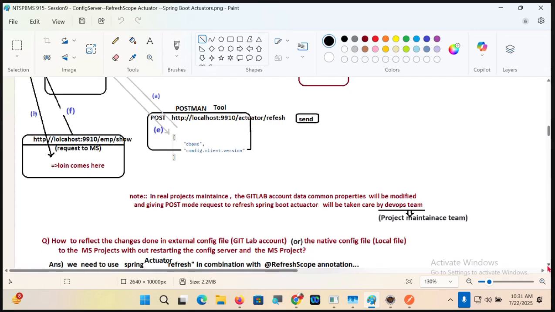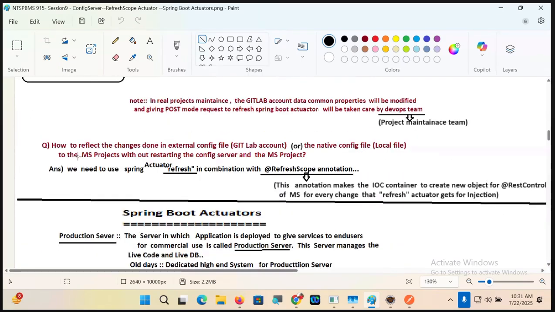How to reflect the changes done in the external config file or native config file to the MS project without restarting the config server and what? The MS project. Tell me. We need to use Spring Actuator refresh in combination with what? The @RefreshScope annotation. Are you getting my point? Okay, guys.